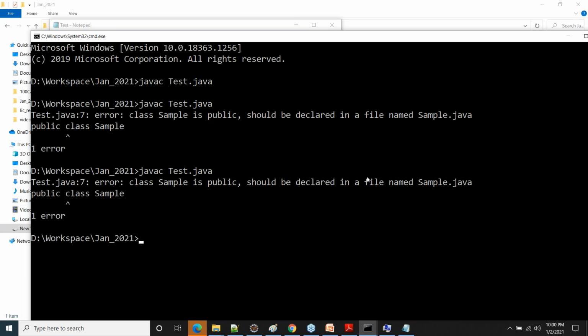Again, a compile time error. What is it saying? It's saying that, look, the sample class is public, so the name of the source file should be sample.java. Clear? Do those rules make sense? Yes or no? Yes? Okay, so what is the solution? How can we resolve this problem?